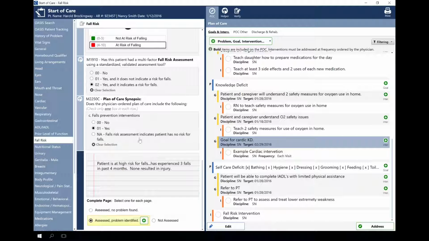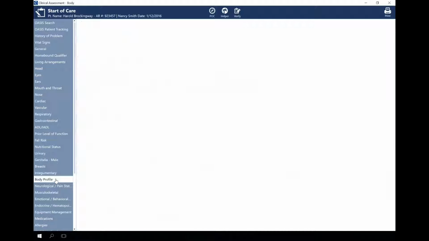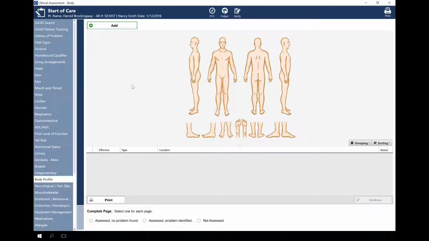So the next part of the assessment is a totally new part of the assessment, but it's fairly powerful in the type of stuff you can collect from it. We're calling it the body profile. And basically what the body profile is, it's just a body where you can track any number of different types of issues that a particular patient might have.